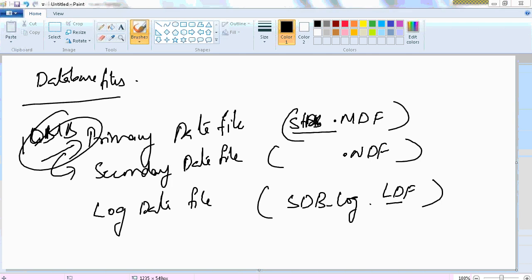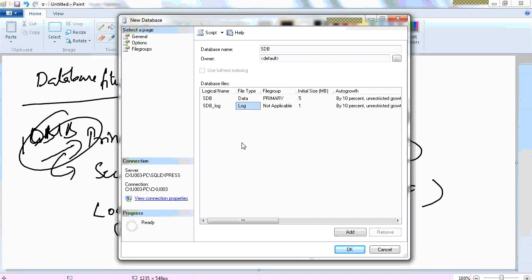Now if I say here and then go back and say add, I'll call it SDB1. So what do you think this file is? There can only be one MDF file. There can be multiple NDF files.